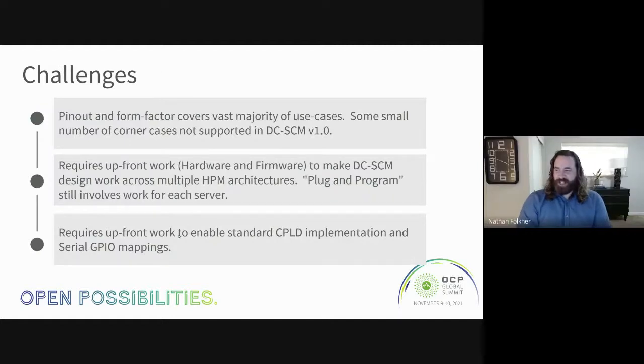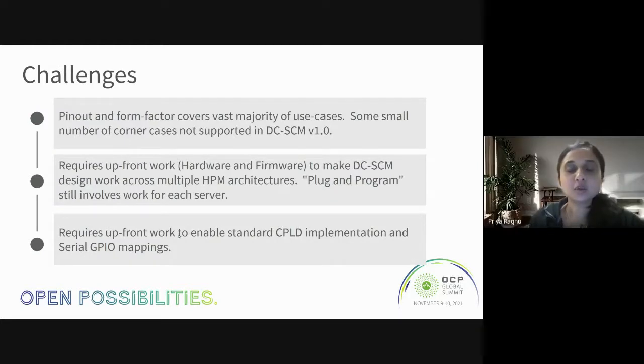What didn't work well? What were the challenges, Priya? So some of the challenges we faced are, the pinout and the form factor does cover a very vast majority of use cases, at least for us. And we have had some very small number of corner cases where the pinout may not have been sufficient. And for most cases, we've been able to work around those corner cases. But yes, there have been some challenges there for a small number of cases.